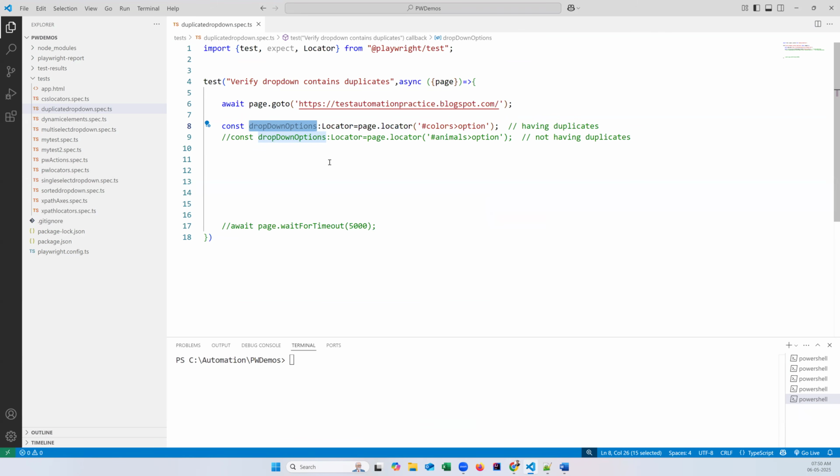So now we need to verify it is sorted or not. We need to verify it is sorted or not. Again, we need to capture all the options. So here we just capture only options. We need to capture the text of all the options. How can we do it? Again, same procedure.